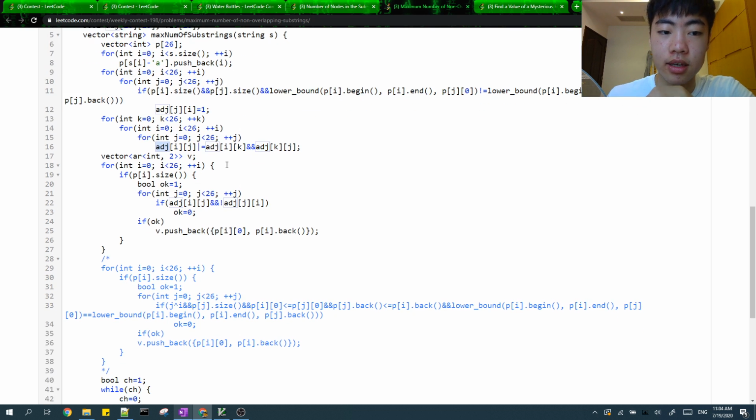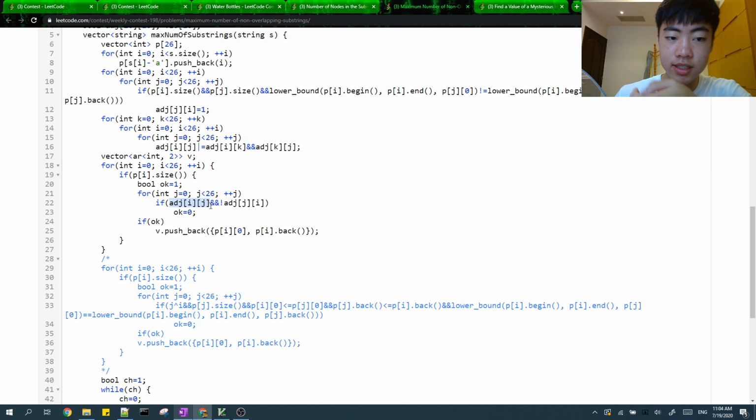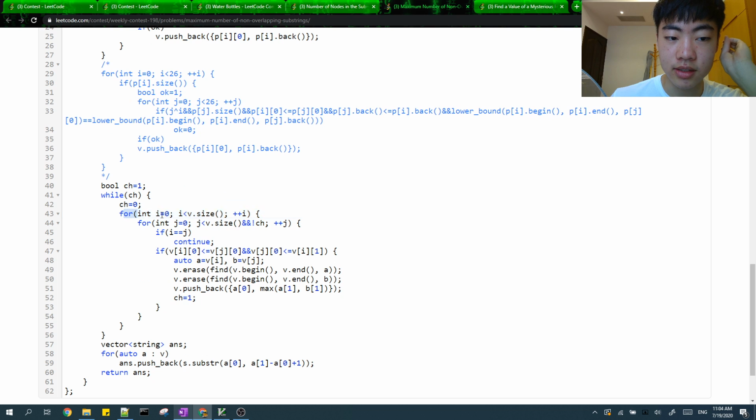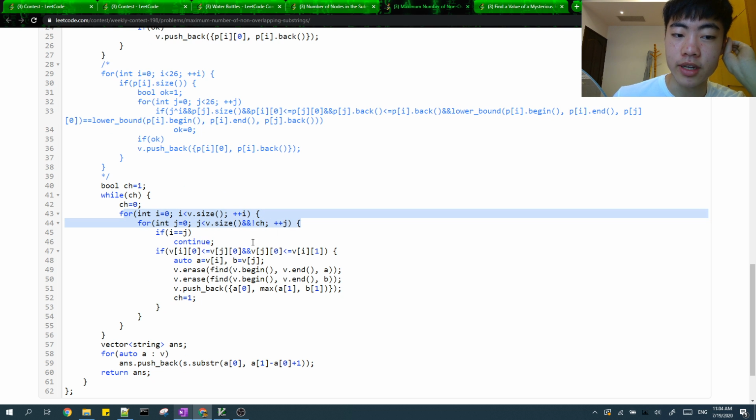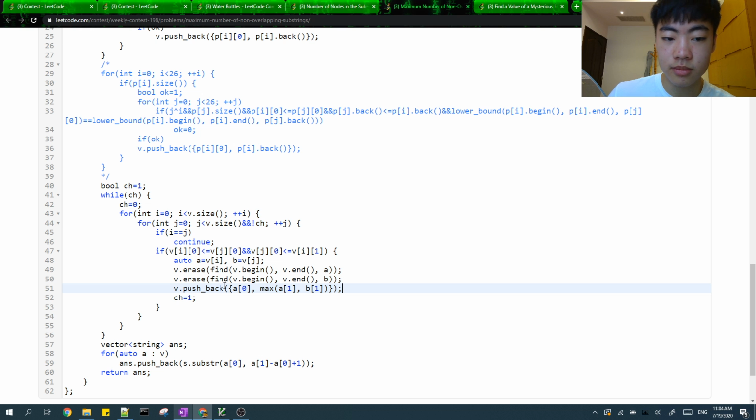But anyways, after this algorithm, adjacent ij now stores if it's possible to get from I to j using some path. So now we go through all characters I, and if there exists a character j such that we can go from I to j but not from j to I, then we don't want to include character I in our answer. Otherwise, if we see that I is okay, then we add it to the list of ranges. Basically just take the index of the first character and the index of the last character. And then lastly, we have this double for loop here to check each pair, and if there's some intersection, then we remove them from the list and merge them. And we do this again until there are no changes left.